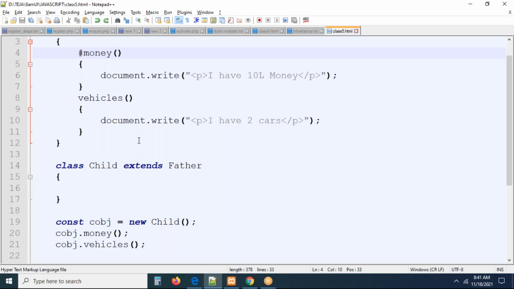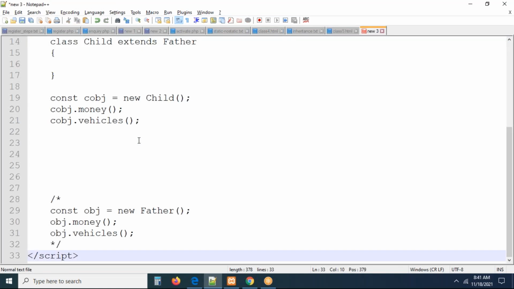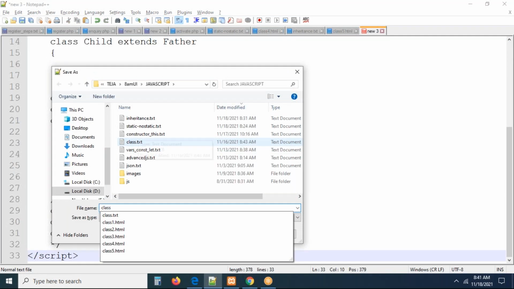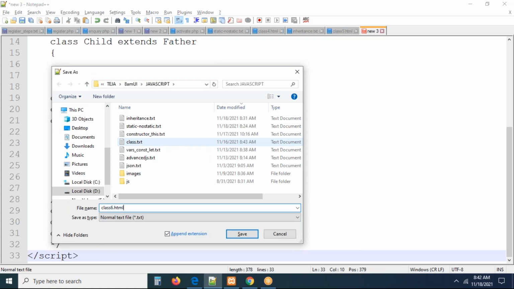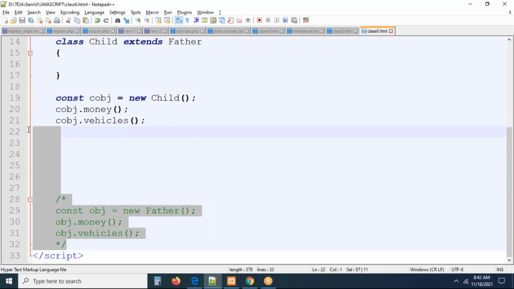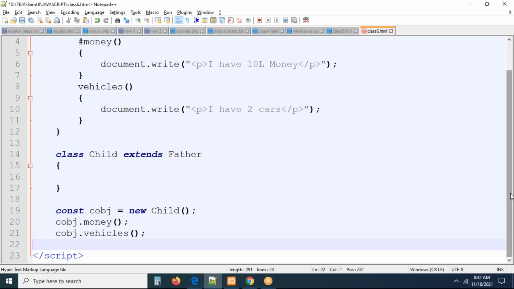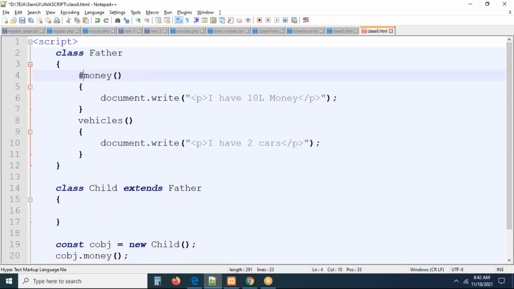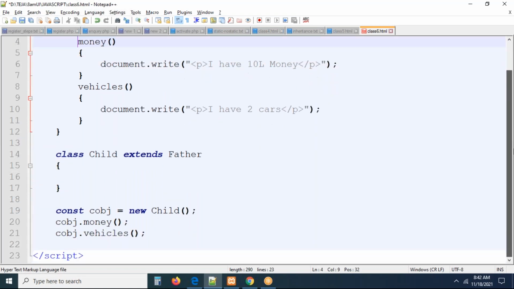Now let me create one more file. This is going to be class 6.html. In this, now you can see all methods are non-static only. So there is no private method here.